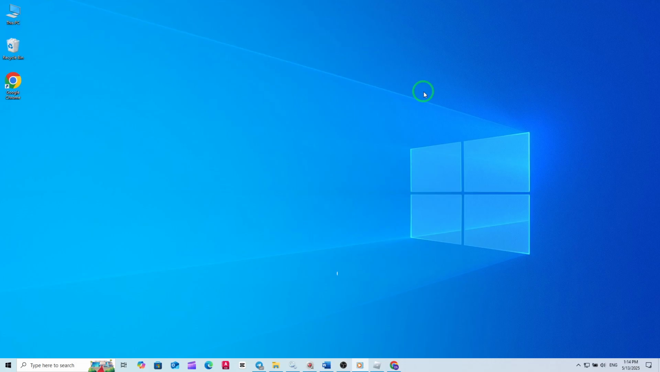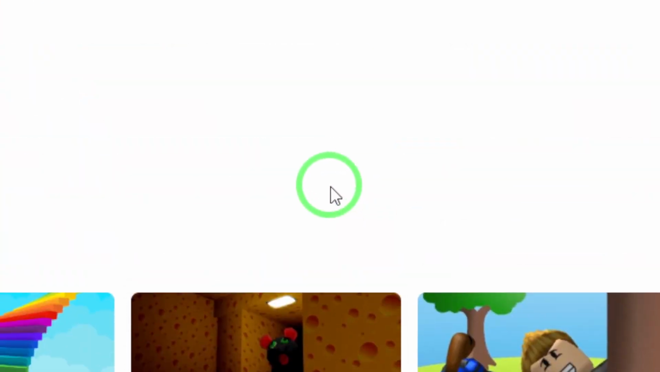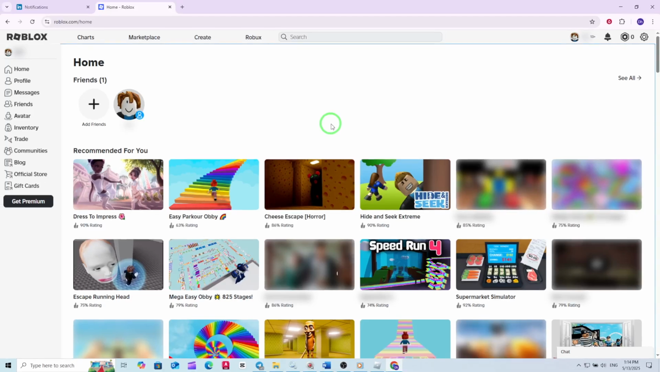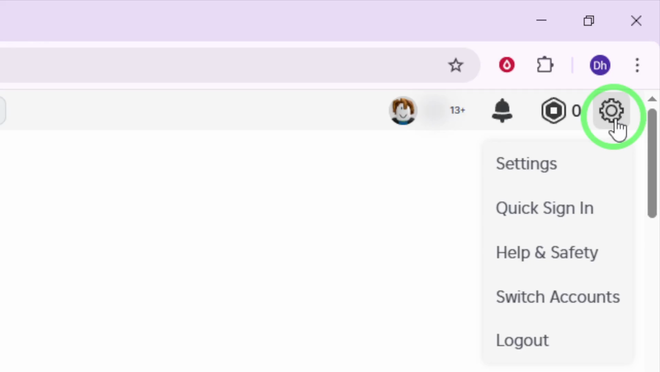First, open your preferred browser and head to the Roblox website. Make sure you're signed into your account. Once you're on the home page, look to the top right corner of your screen. You'll see a gear icon. This is your gateway to all your account settings. Click on the gear icon to open the menu.